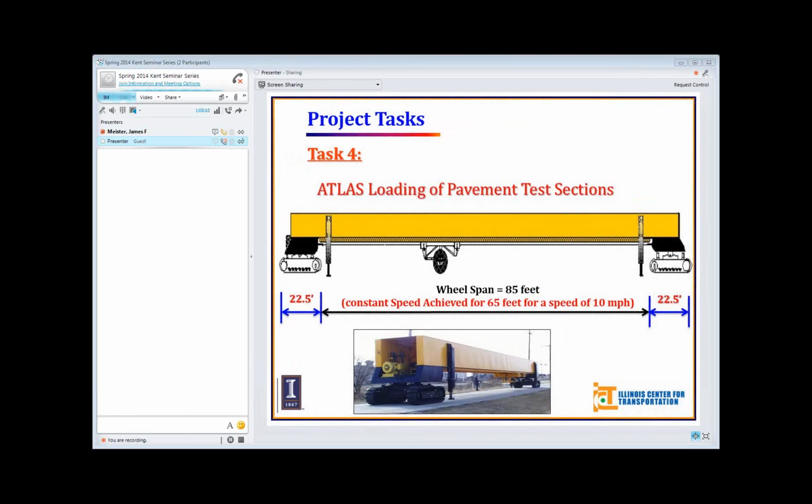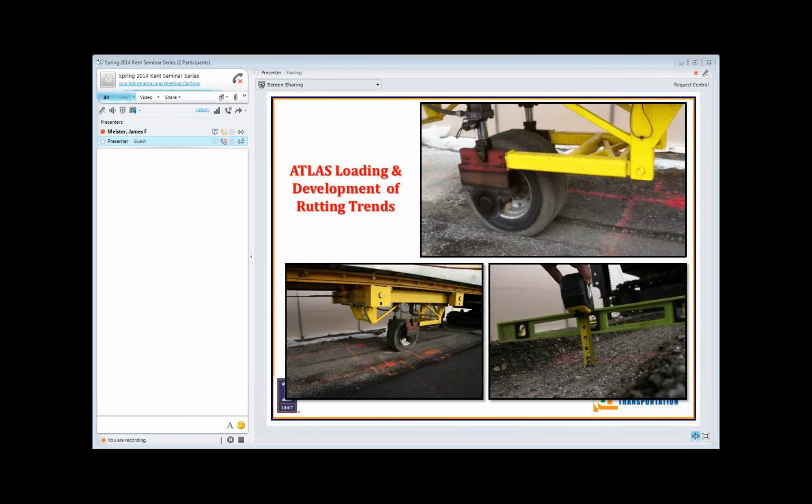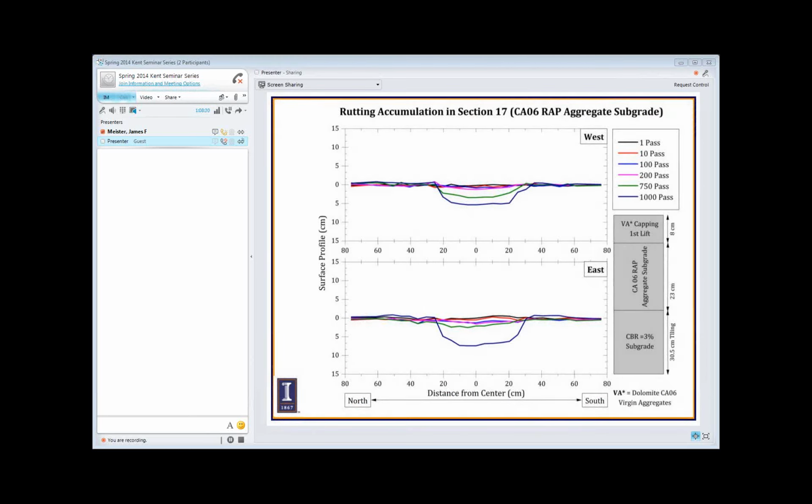And now we are moving on to the accelerated pavement testing with ATLAS. Some pictures showing what we did. And these are the results that we have got from the accelerated pavement testing. Surprisingly, RAP did considerably well as an aggregate subgrade material, but I think we have found the answer why it did.